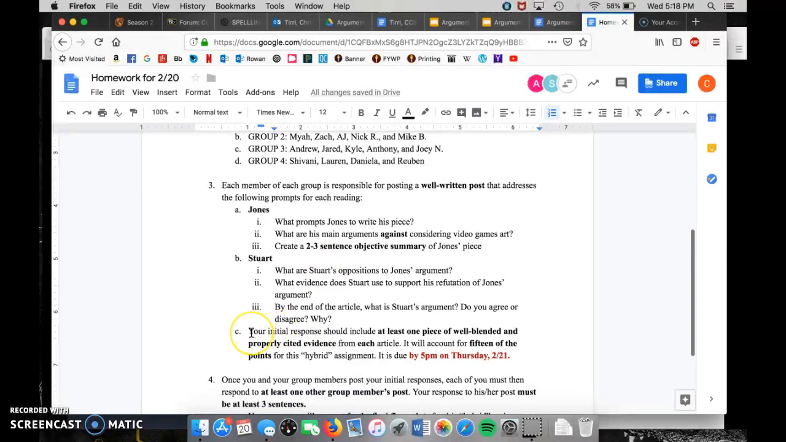One thing I want to keep you all aware of is that your initial response should include at least one piece of well-blended and properly cited evidence from each article. So what I mean by well-blended is you introduce the quote. You would say something like, Jones believes, or according to Jones. And then you would also create an in-text citation, which in APA would be the author's last name, comma, the year it was published. And in this case, since we don't have page numbers, you want to put a comma, and then you'll do paragraph number, okay? So I'll see at least one piece of evidence from Jones and at least one piece of evidence from Stuart, okay?